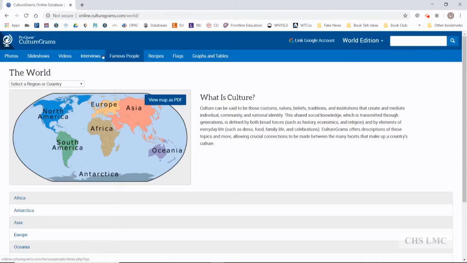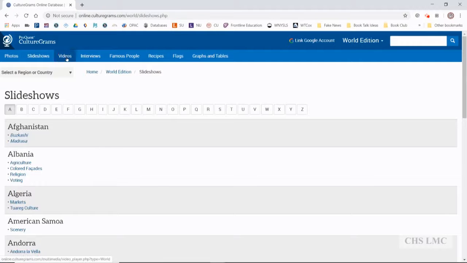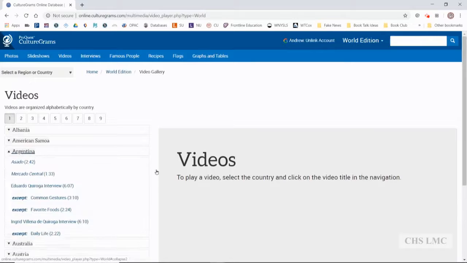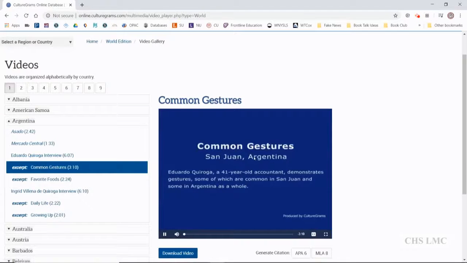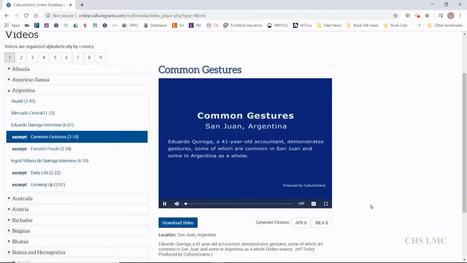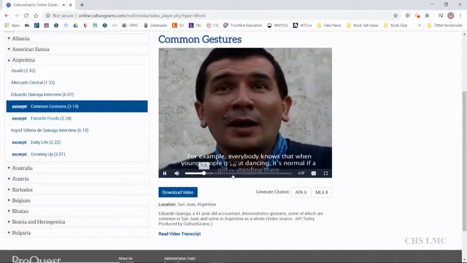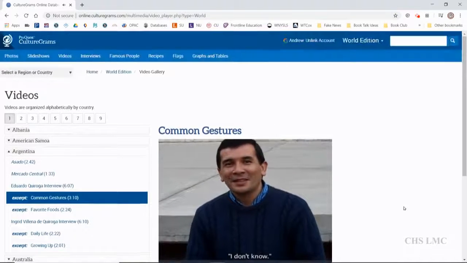Let's go back into the World Edition so we can explore a bit more. Let's take a look at the photos. Photo galleries, slideshows, videos if they're available. That's pretty cool. So they have common gestures in Argentina. A little video on that. So a lot of cool stuff.